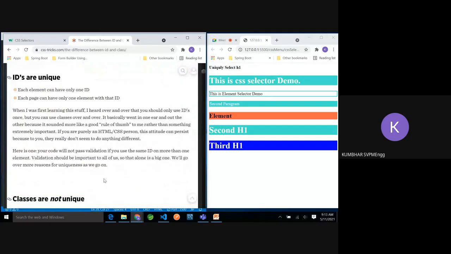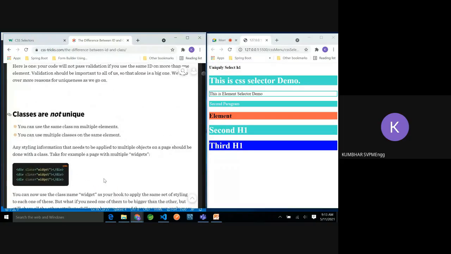IDs are unique. Each element can have only one ID, and each page can have only one element with that ID. Class is not unique. You can use the same class on multiple elements. You can use multiple classes on the same element. One class on multiple elements means the same class you can apply for H1, paragraph, table, image, and so on. And multiple classes you can apply to the same element.